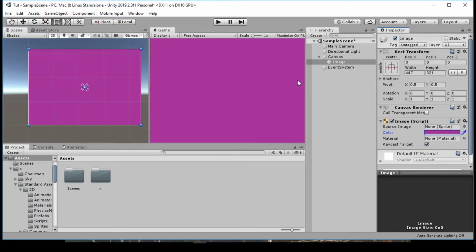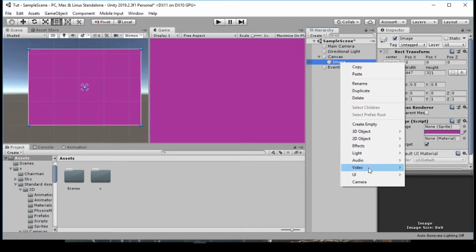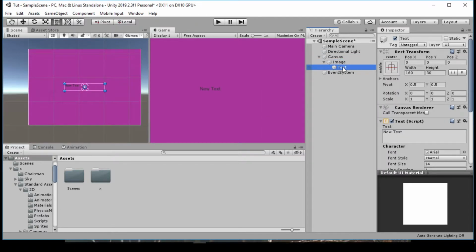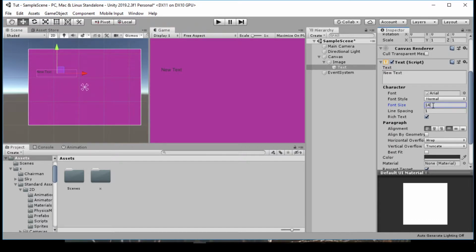So what we do now is we create texts to hold these variables for us in our UI. We can right click on this image, go into UI, and select text. So this text now, we can select the move tool so we can adjust it wherever we want. I'm going to keep it somewhere at the edge over here, and probably change this font size to something like 32.